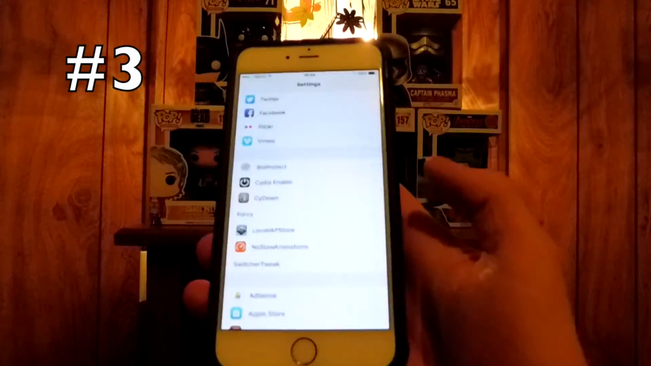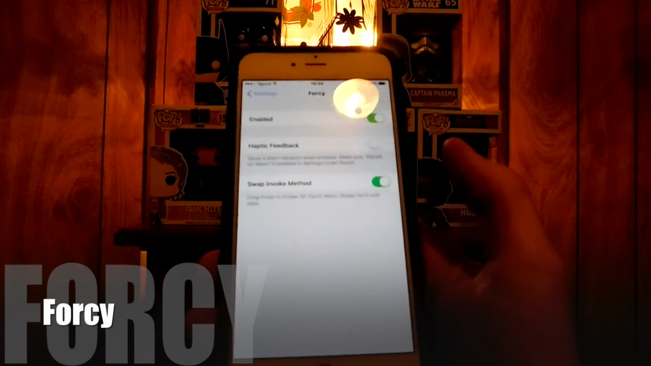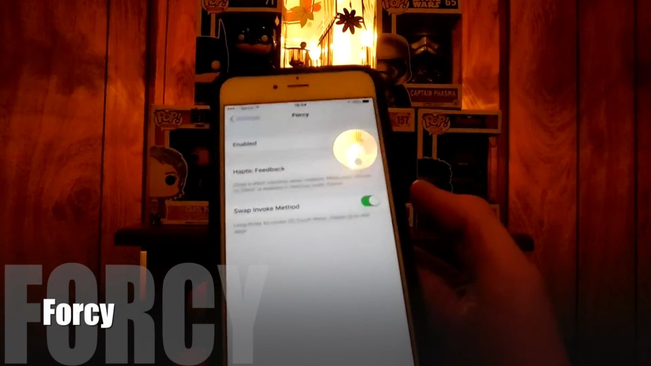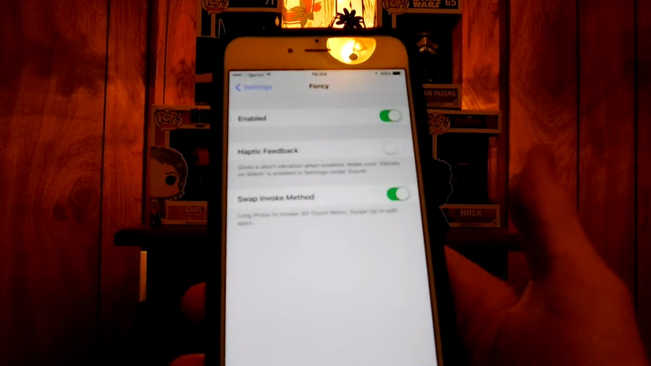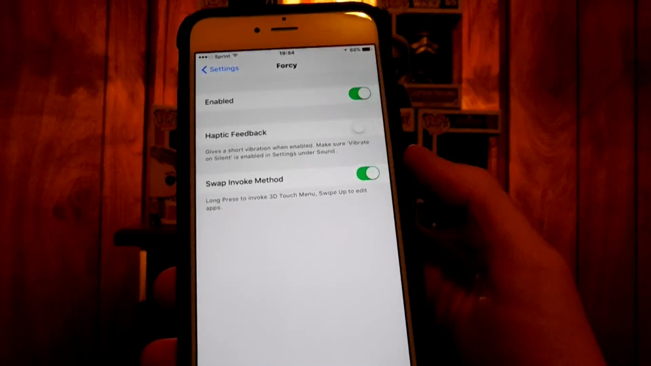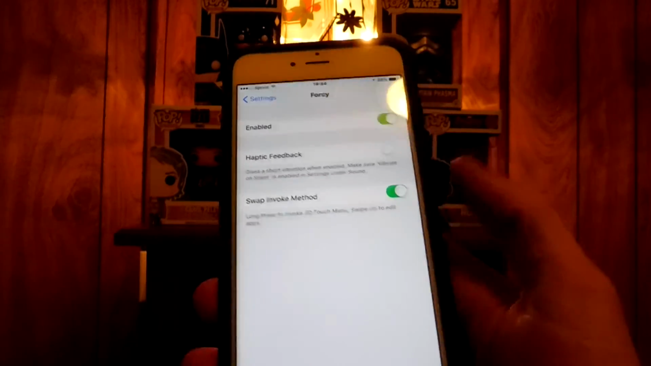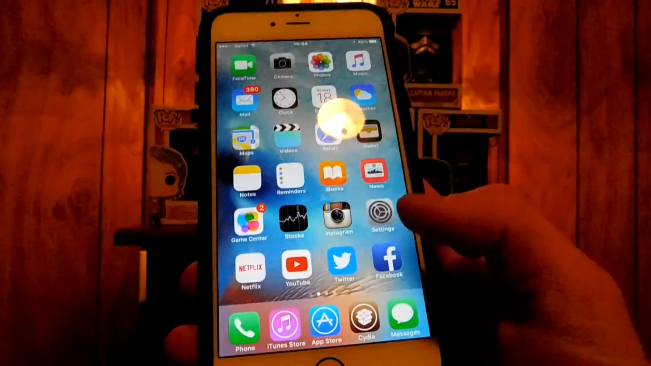Alright, number 3 is Forcy, which is pretty cool here. All you gotta do is enable it, and then you can switch it to the swipe invoke method. This is where you can swipe up to make your apps wiggle, or you can use it as a long press like you usually would. Now I chose to swipe up.